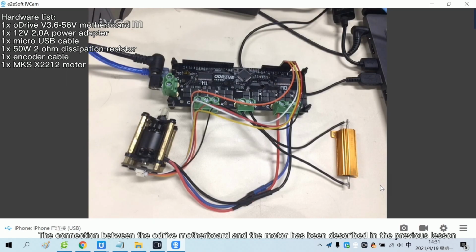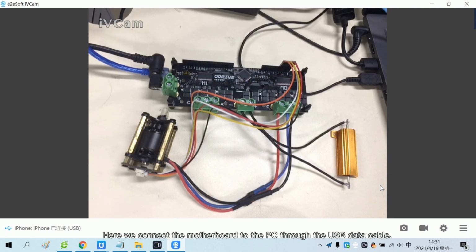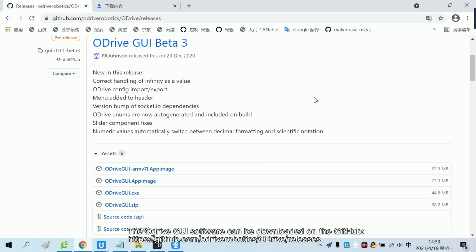The connection between the oDrive motherboard and the motor has been described in the previous lesson. Here we connect the motherboard to the PC through the USB data cable. The oDrive GUI software can be downloaded on GitHub.